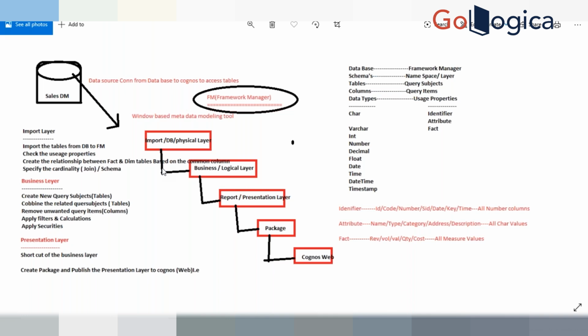That is one. The other one is combining the related query subjects. Let's say there is an order table in the import layer, nothing but the database layer: an order details table, an order header table, an order method table. So there are 3 types of order tables. You don't have to bring all 3 individually into the business layer. You can bring all 3 together once. That means you can combine all related query subjects, nothing but tables.